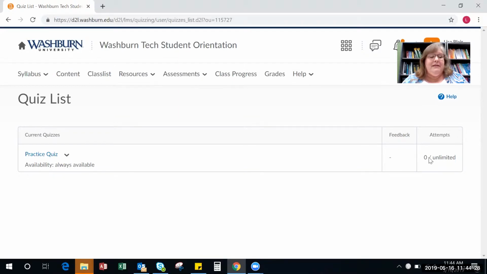Many types of quizzes can be automatically scored by D2L, which means that the results can be instantly accessible to the students. These quizzes contain multiple choice questions, true/false, fill in the blank, and matching. On the other hand, the short answer and essay questions have to be graded by the instructor, so students won't be able to have instant access to their grades.